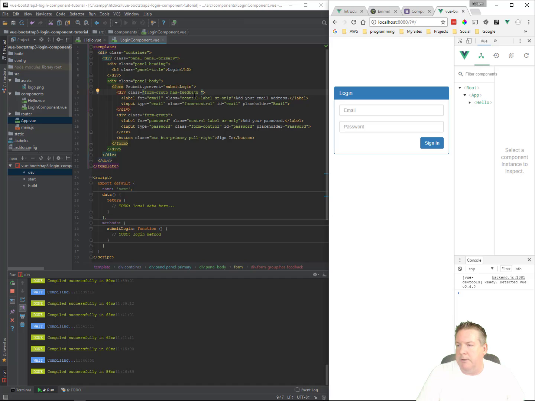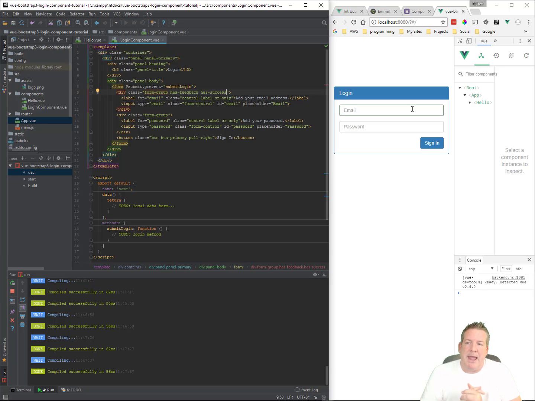And if we put in has-error, we'll see that we get the red around the input box. If it has success, it puts the green around the input box. So that's going to be our form validation. And I've always appreciated a system that basically, as you type, it turns red, green, as it feels that that's right.